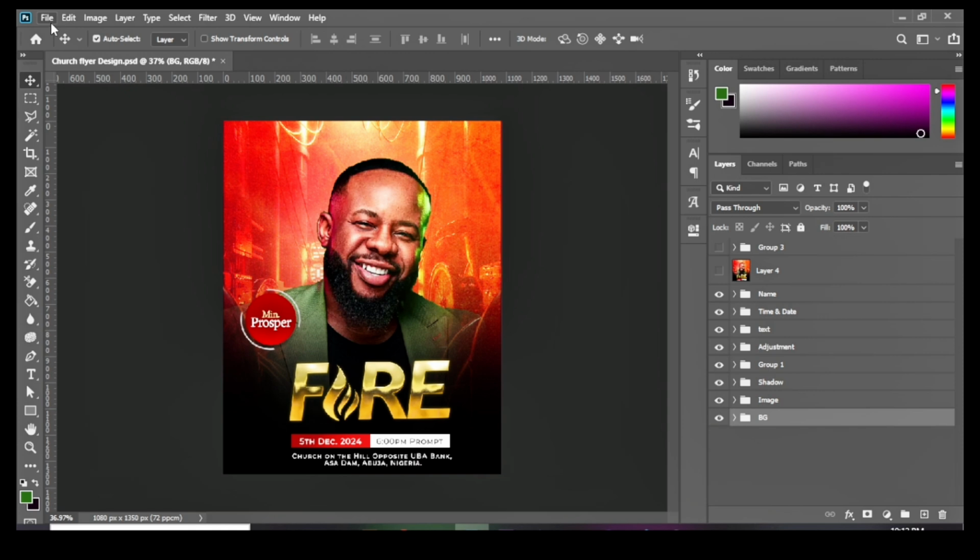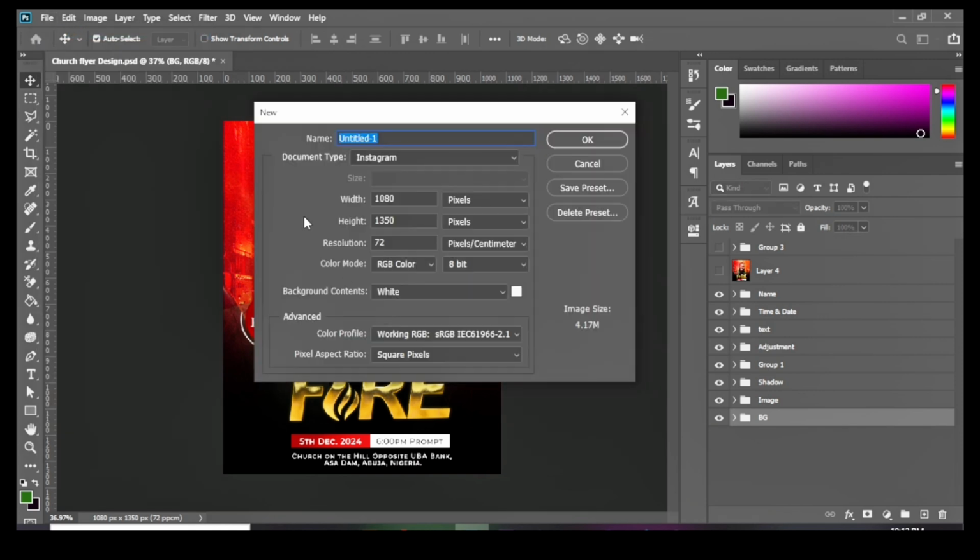So the first thing first, we are going to create a new document, okay, and then I'm going to call this church flyer. Our dimension, we are going to leave the width 1080 by 1350. Okay, this is Instagram size.